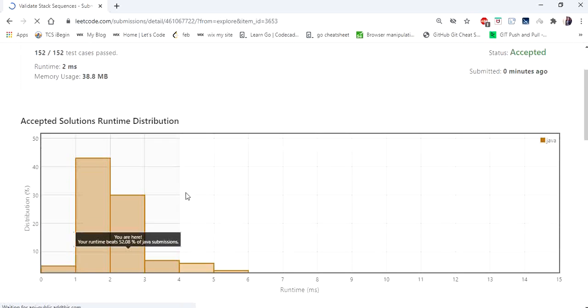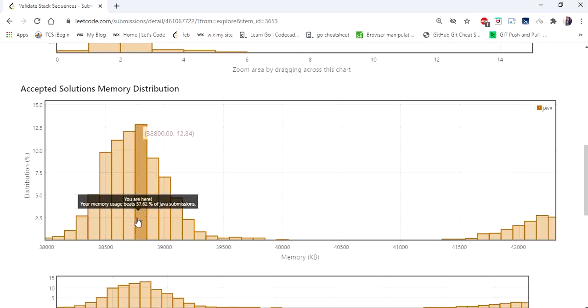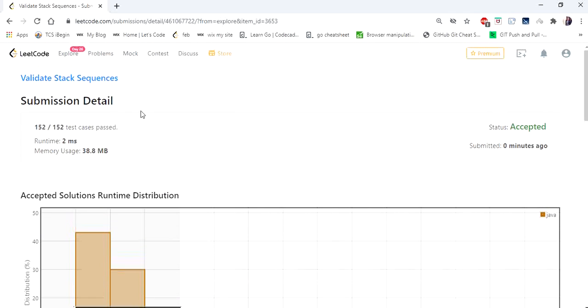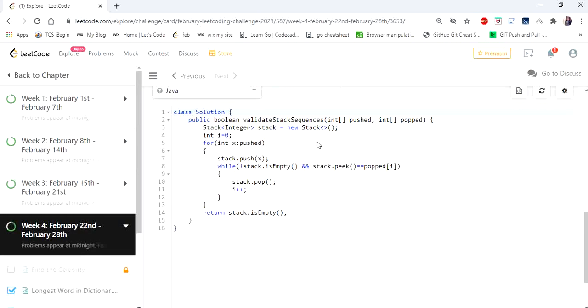This actually runs in 2 milliseconds and the memory is 57.62% better. So let's see our second solution. So here we are not going to use our external stack. Instead, I'm going to use two pointers, I and j, which are going to point at push and pop. So I'm going to iterate my push, and instead of a stack, I'm going to push that to my same pushed array.